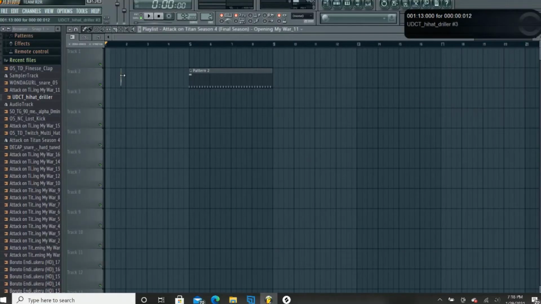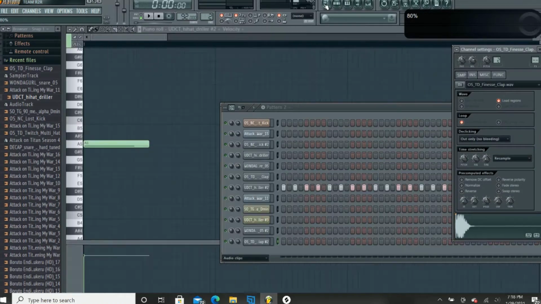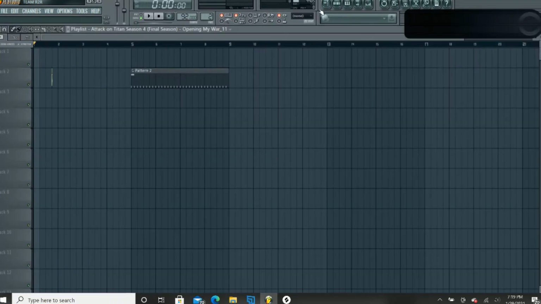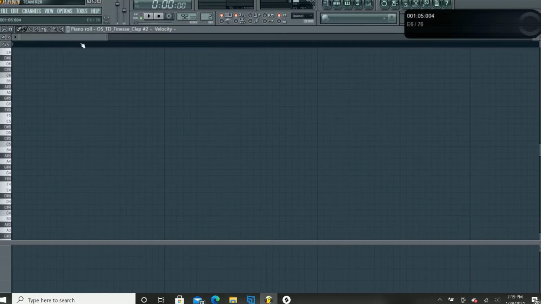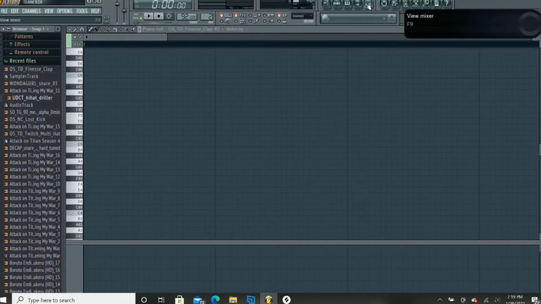So after the playlist, you've got the playlist button. First you have your playlist button that takes you to your main playlist. And then you have your step sequencer button where you throw in all your drums and samples. And then you have your piano roll button, and this is where you play all your piano when you load up your plugins and VSTs.